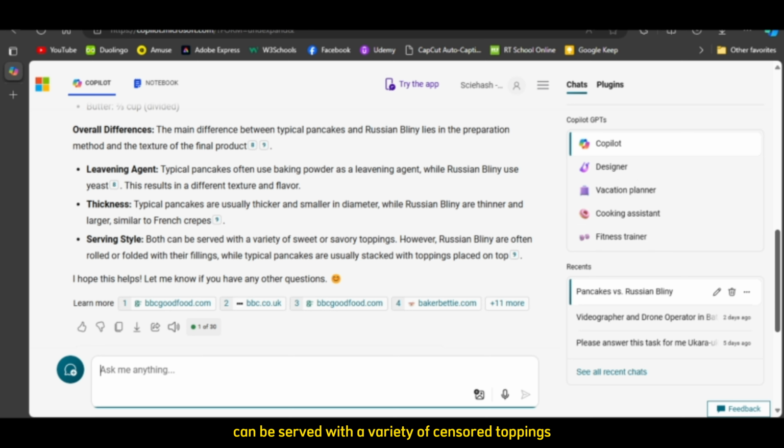Both can be served with a variety of savory toppings. However, Russian blini are often rolled or folded with the fillings, while typical pancakes are usually stacked with toppings placed on top. Now let's search for something more serious. Like for example, I would want this program to write a caption for a meme I would post like this week.